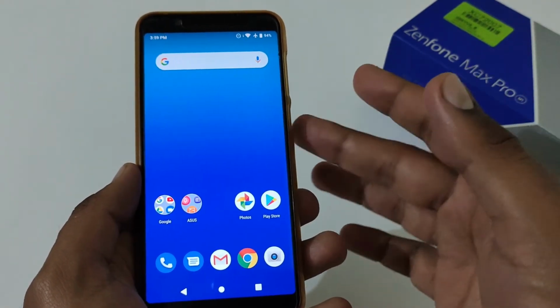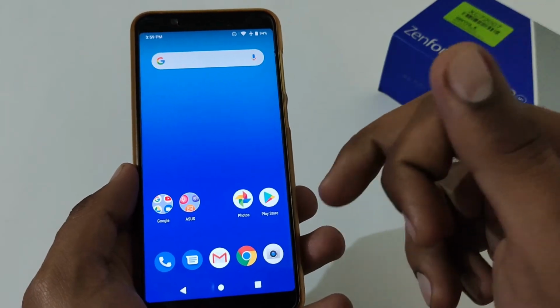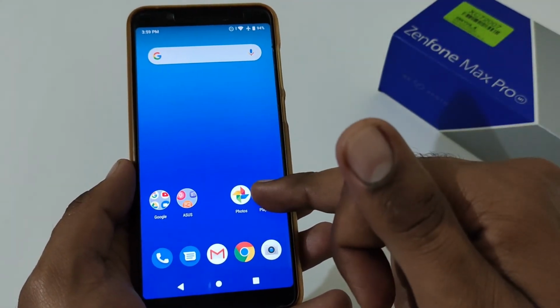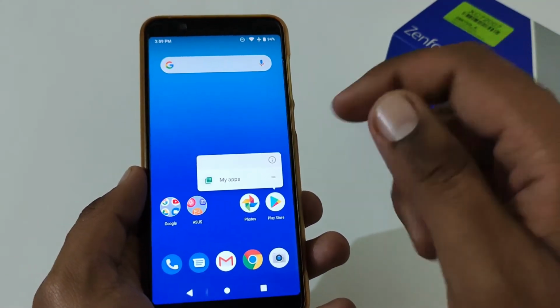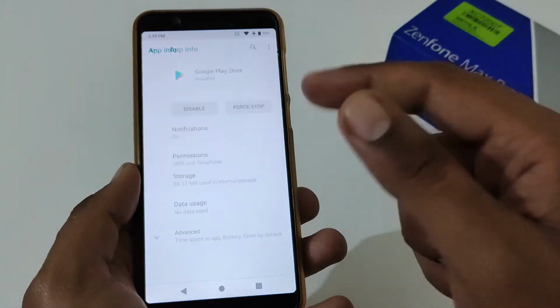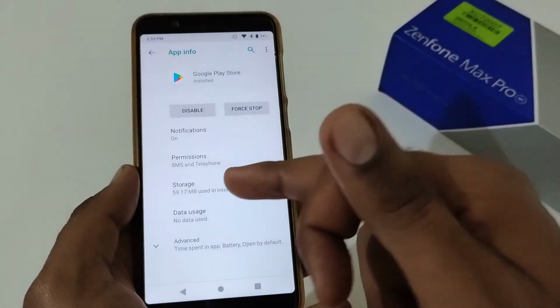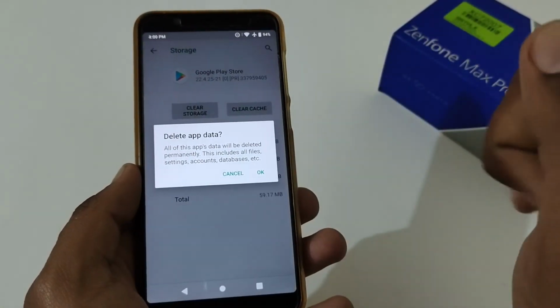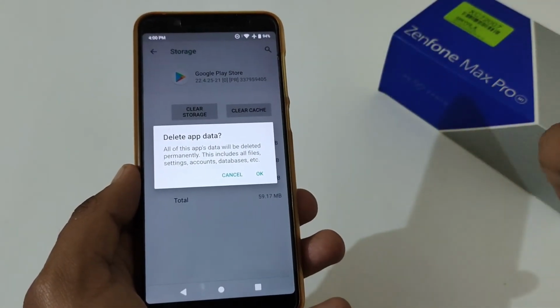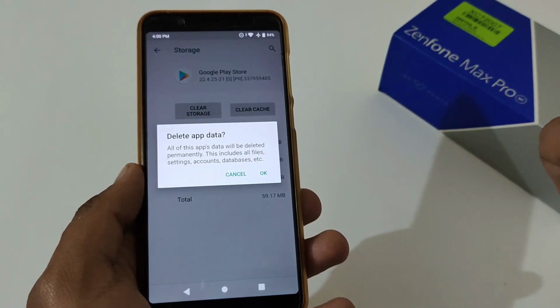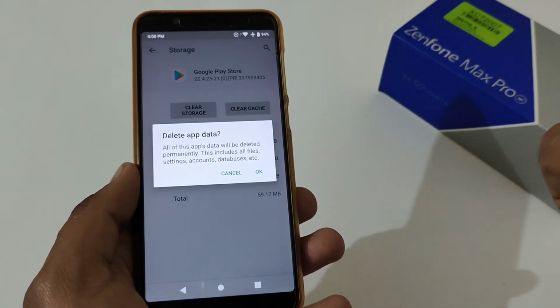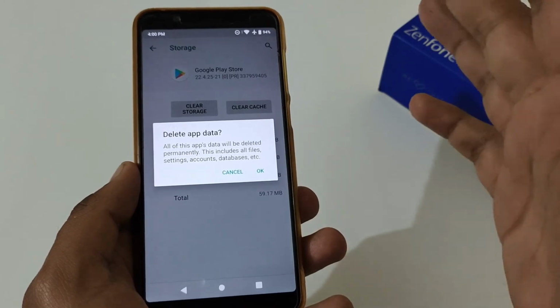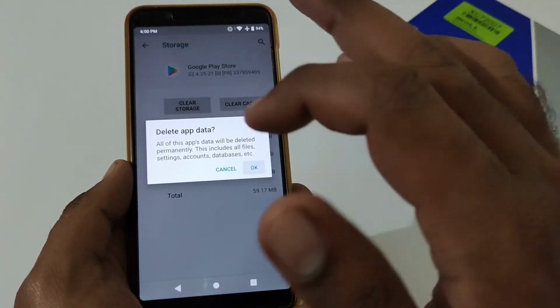Now let's assume that after clearing the cache you are still facing the issue. This time we'll be doing the second step, or second phase. For that, again long press, tap on the info icon, and open the same storage section. Now instead of clear cache, just tap on clear storage. It will prompt to delete app data. All of this app's data will be deleted permanently. This includes all files, settings, accounts, databases, and so on. So just tap it, nothing else.